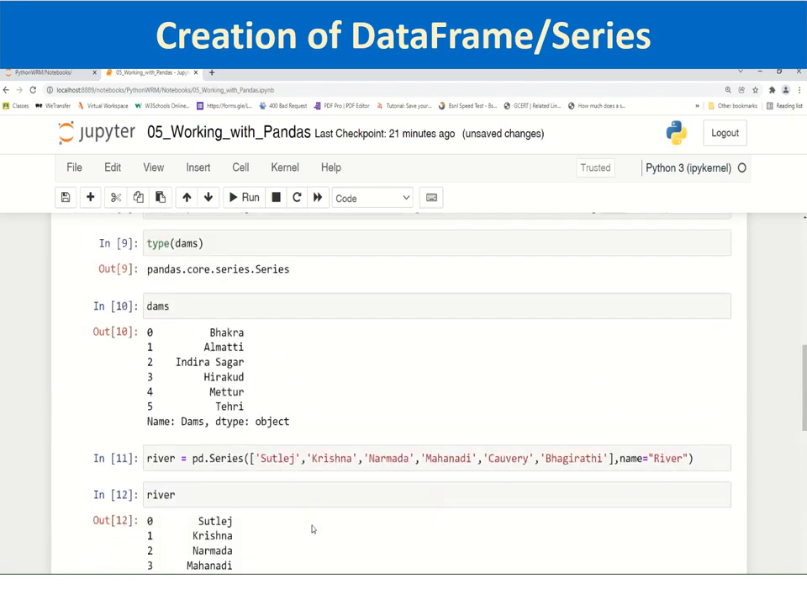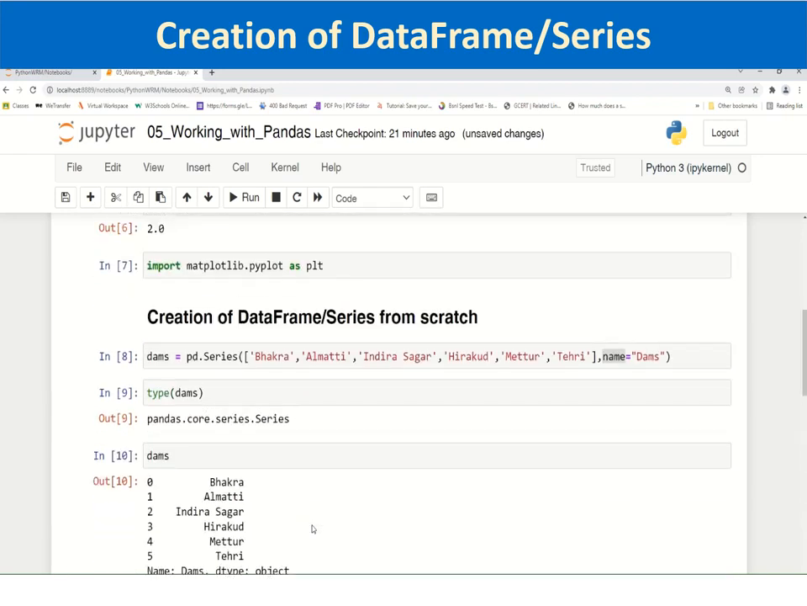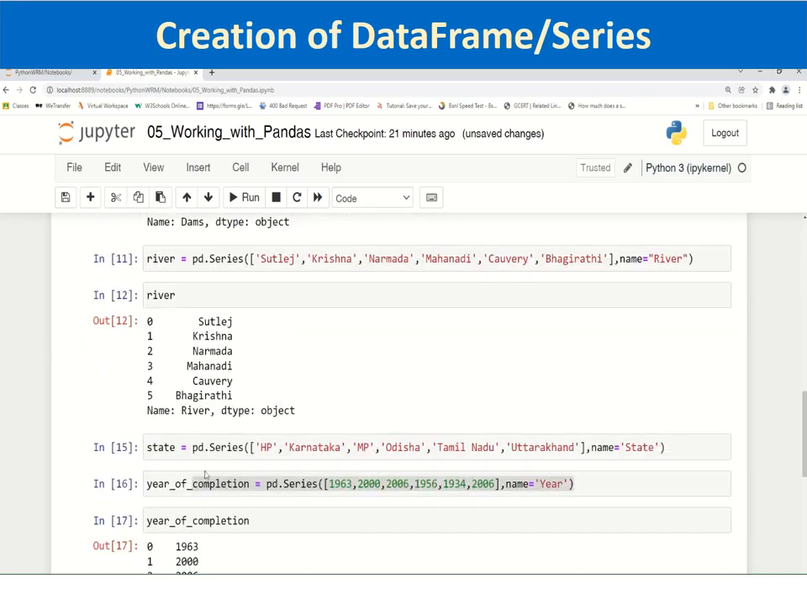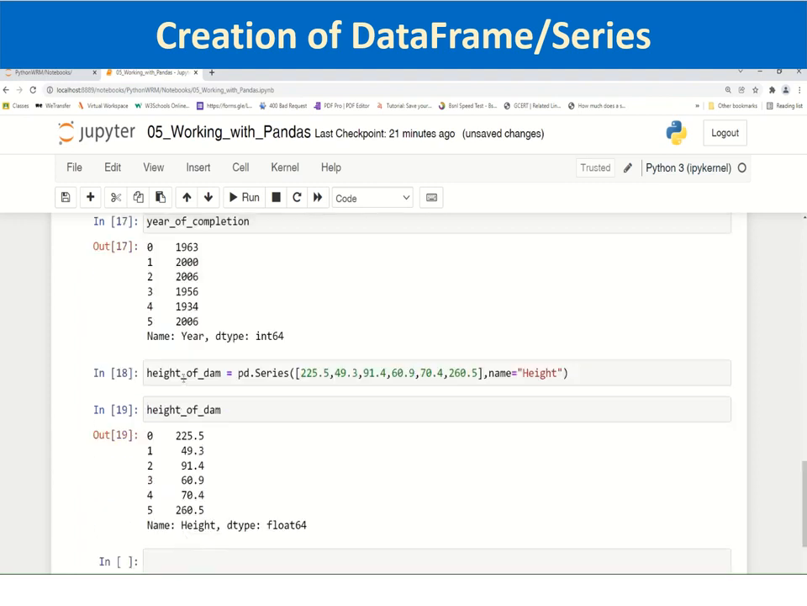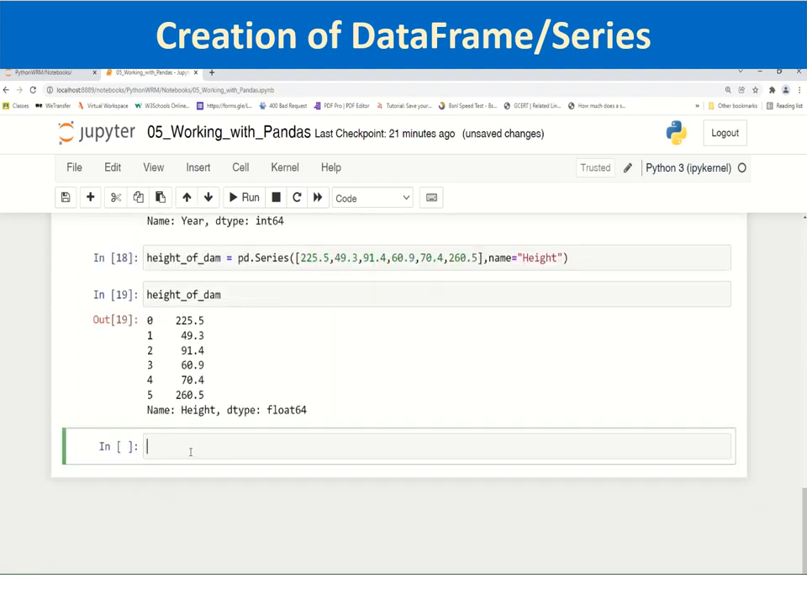So what we have done is we have created four pandas series, which is a one-dimensional data structure. In fact, five series we have created: dams, river, state, year of completion, and then height of dam. Now let us try to collect these series and make a data frame out of it.